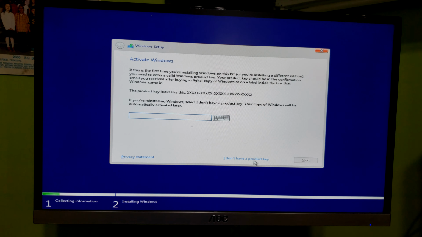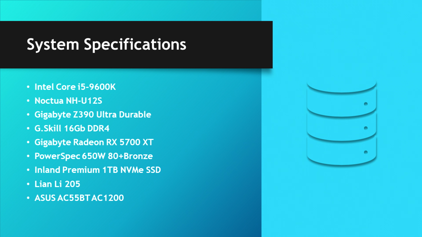So let's go over the system specifications of this PC. Again, if you guys haven't seen the previous two videos, I'll have them linked in the description below. So this system has an Intel Core i5 9600K and is cooled by a Noctua NH-U12S. The motherboard we are using is the Gigabyte Z390 Ultra Durable. We have 16 gigs of DDR4 G.Skill RAM.